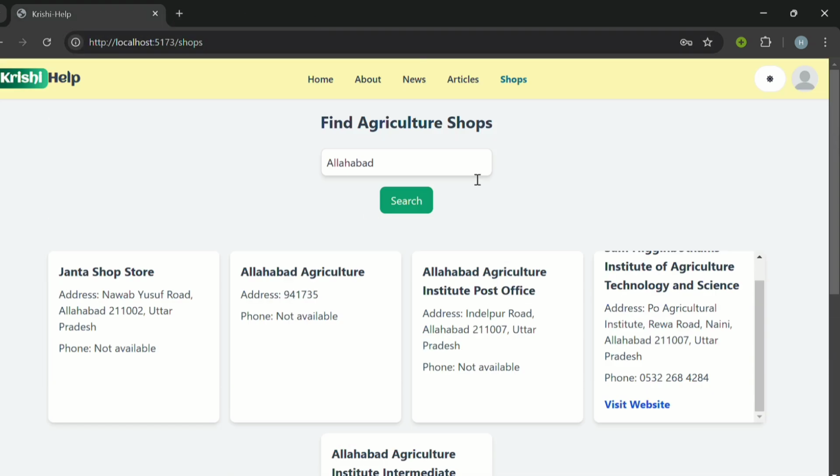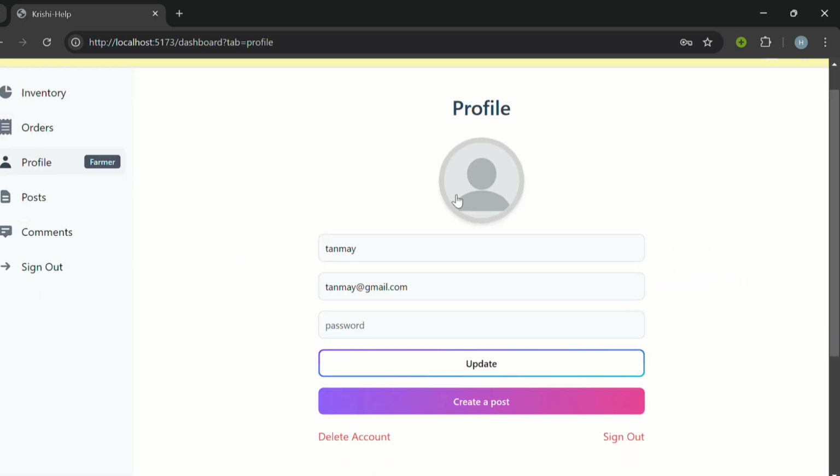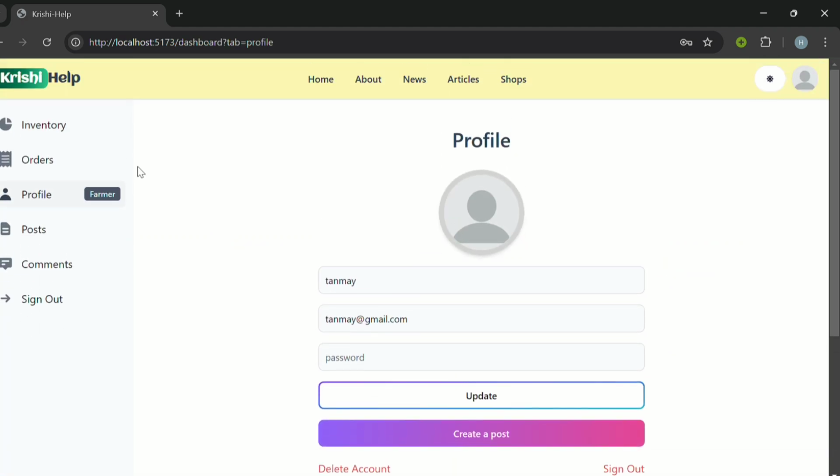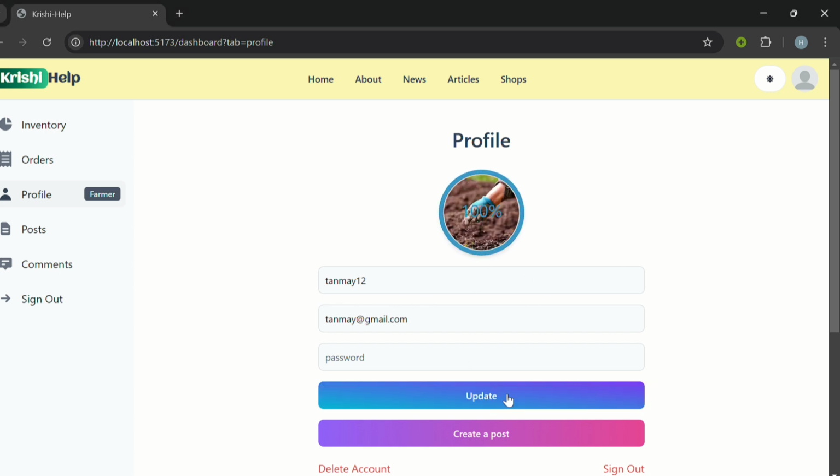Now let's move on to the profile page. So in the profile page we can update the username and several other fields. Suppose let's change the username and update it. We can also add a profile picture. Let's suppose we add it like this. There's a cool loading effect as well. Now we can update it as well. Now the profile is updated, as you can see on the nav bar.